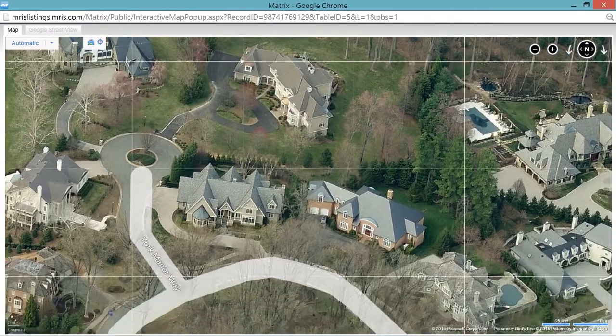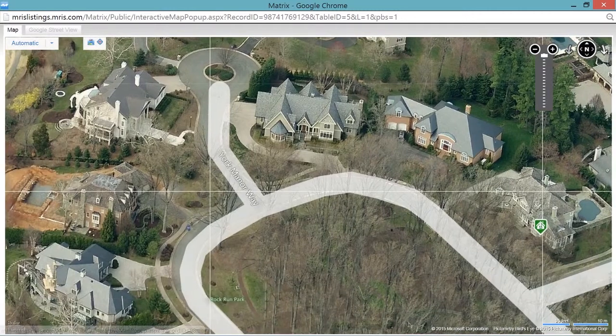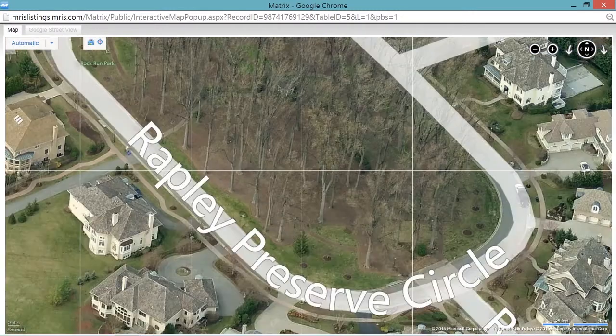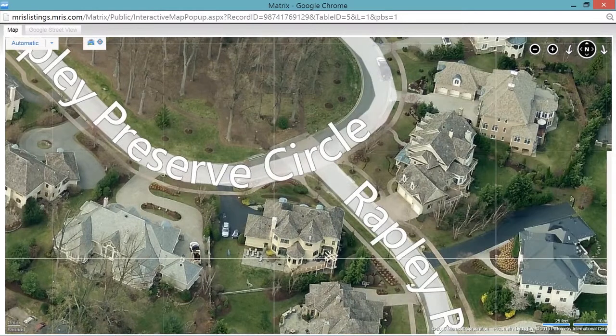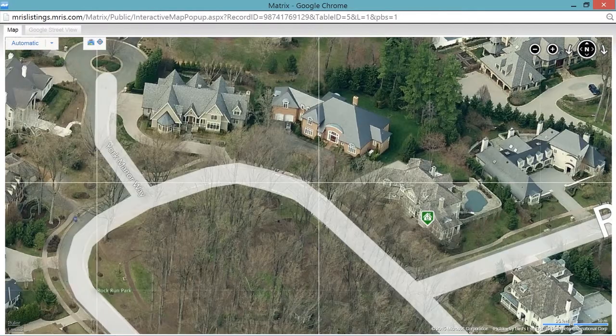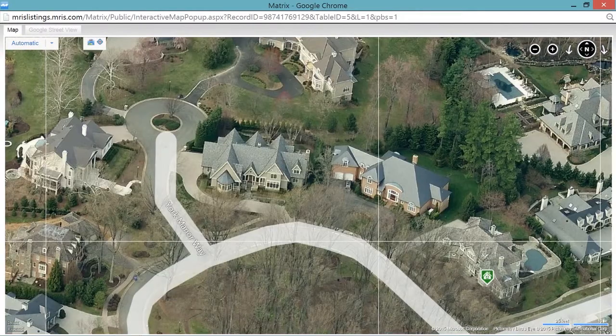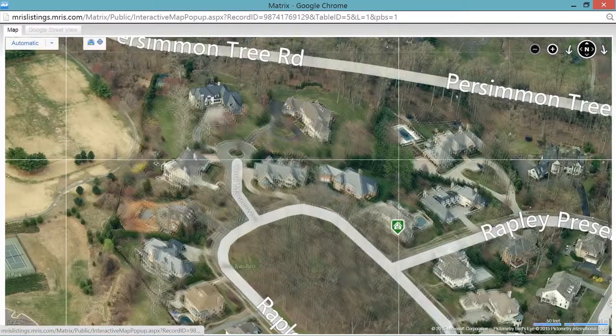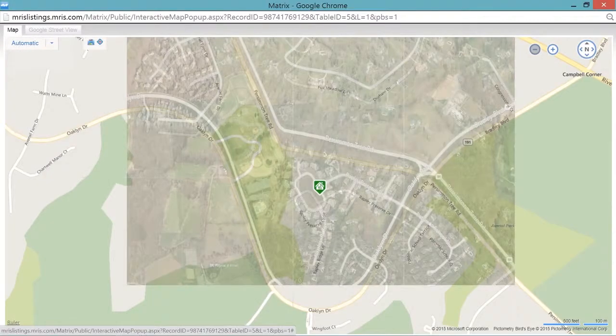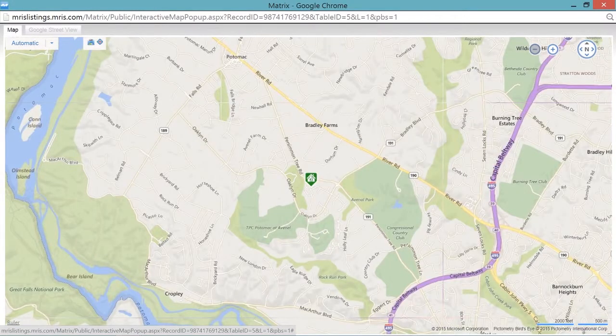So as you can see right here, your neighbors ain't doing shabby either. Okay, or you can zoom out and get a map view and see where your property is relative to the landmarks in the area.